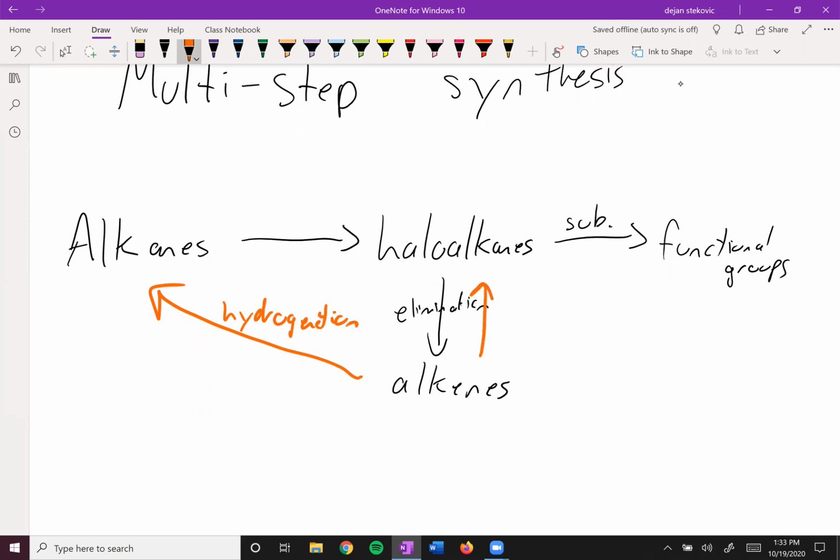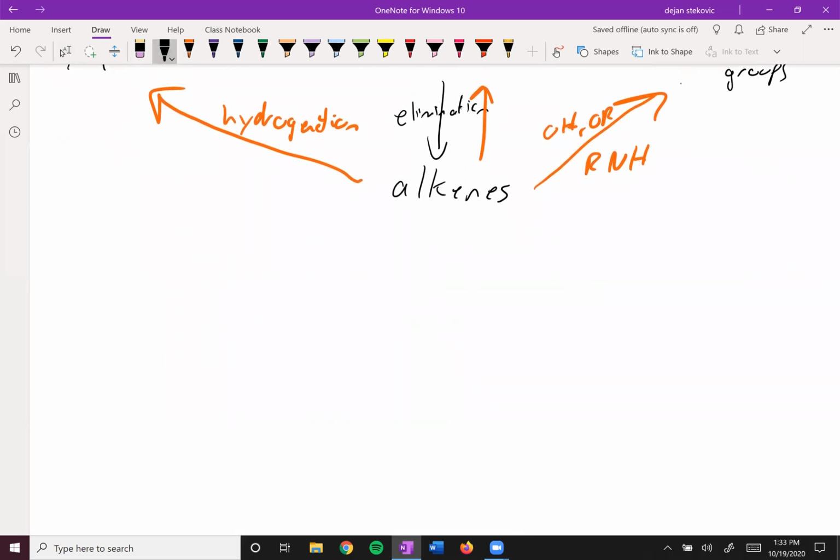We can go back and forth between alkenes and haloalkanes through addition reactions, right? And so this will be really important because this will allow us to shift the position of our haloalkane. And then, of course, we can go from alkenes to some kind of functional groups by adding alcohols, ethers, or amines. So let's go ahead and take a look at that. One of the coolest tricks we can do is moving our double bond or leaving group.